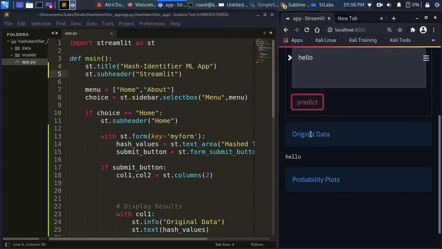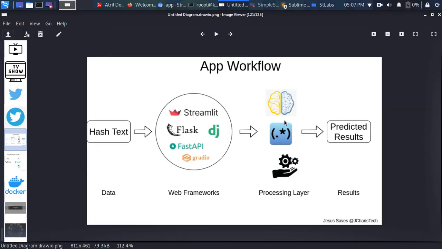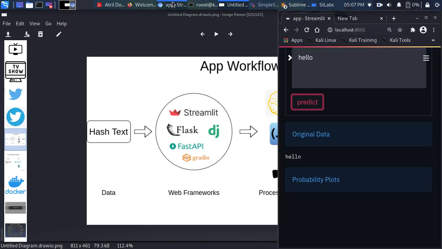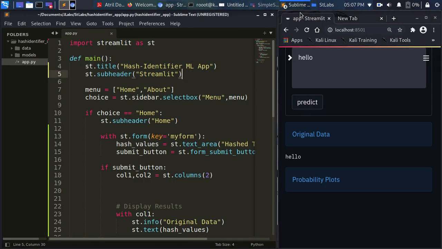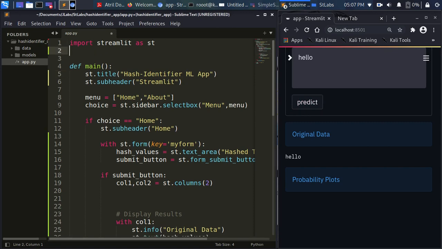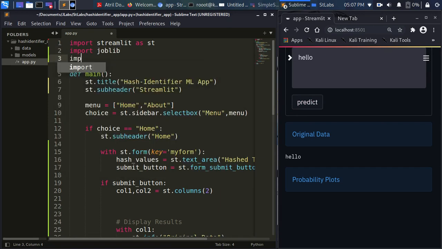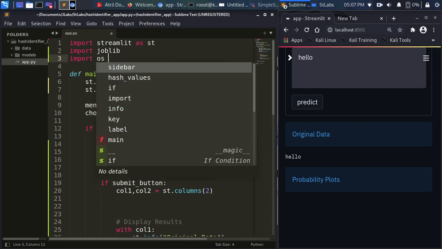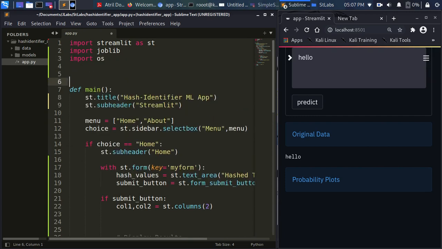So we need to be able to work on the processing layer, which is this particular place. So I'll go back again to the app, and then to save us time, I'm going to import some particular libraries. I'll be importing joblib, right? And I also need to import os to help us load our pre-trained model.